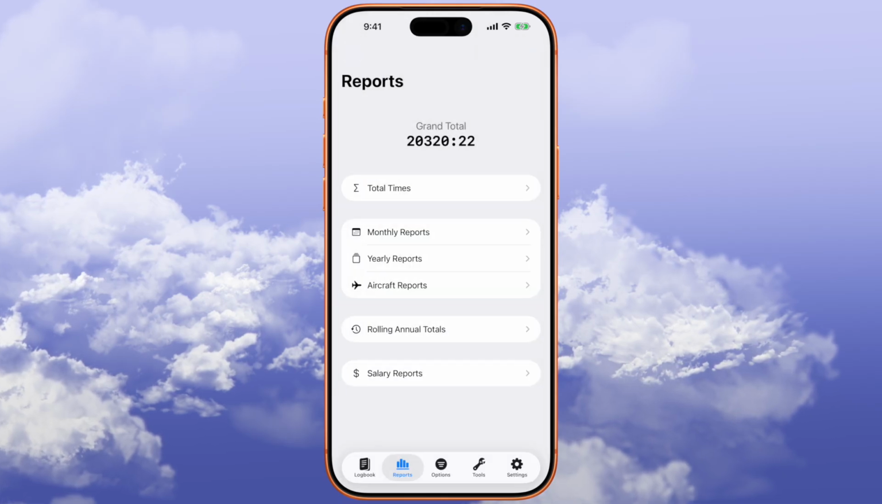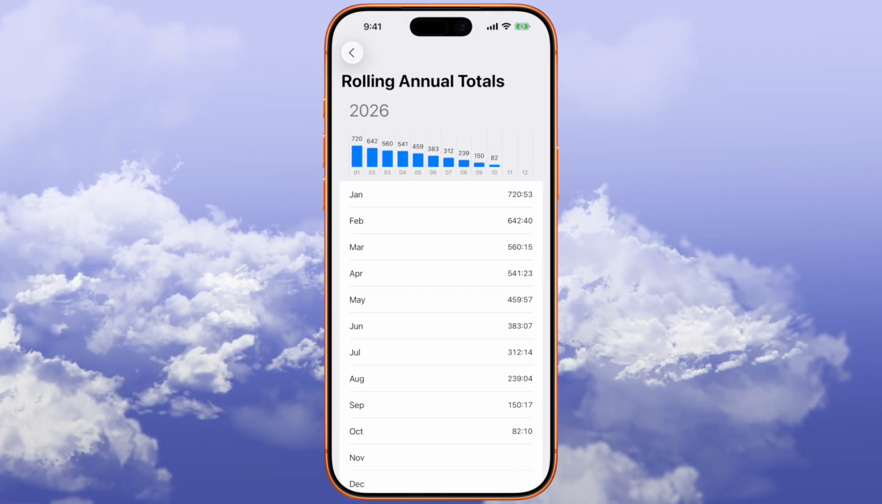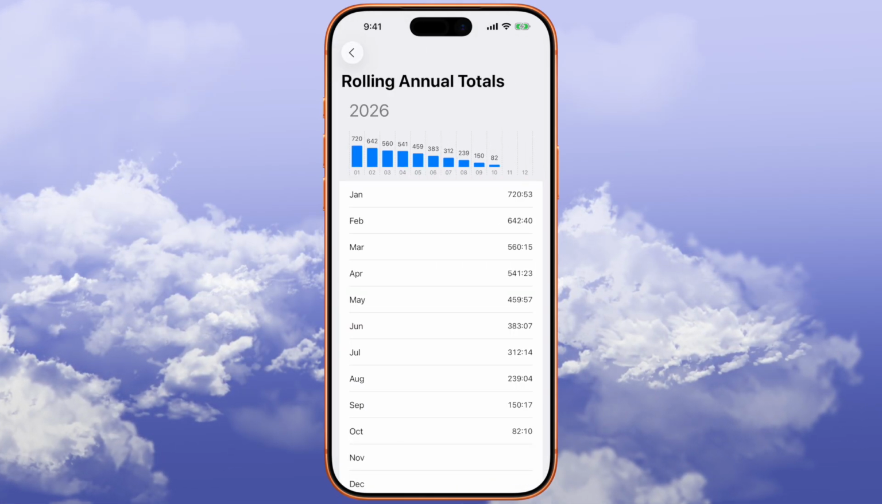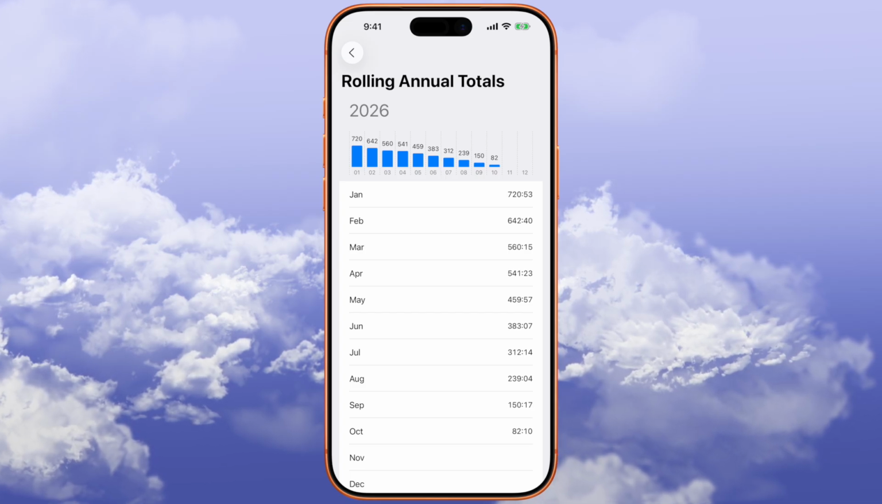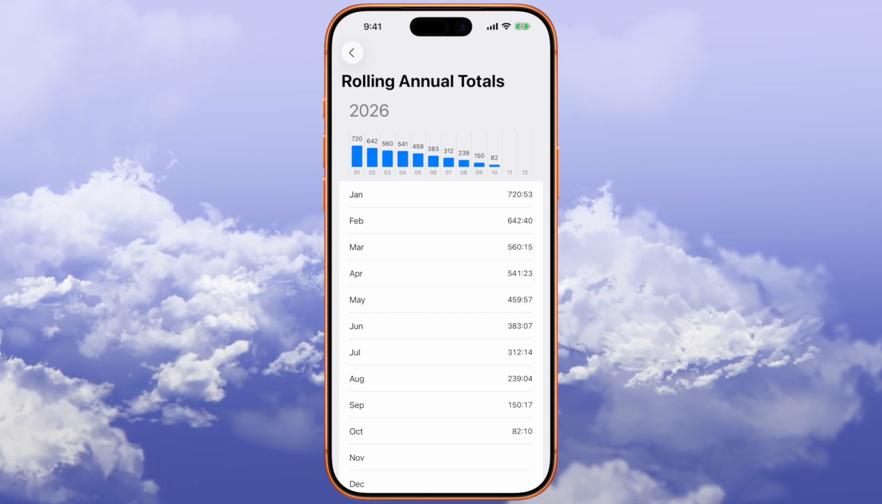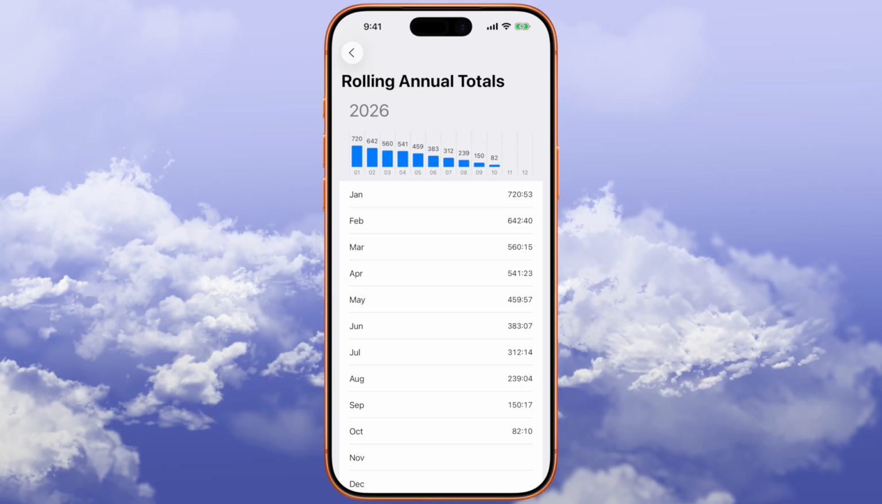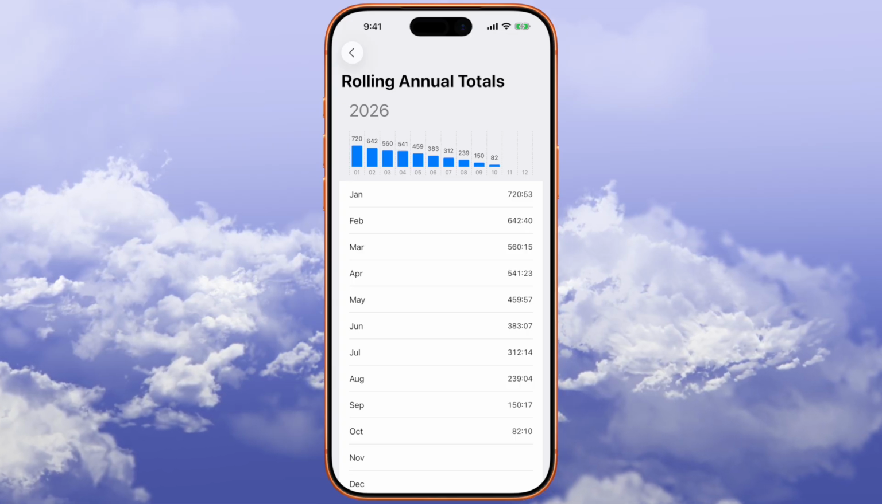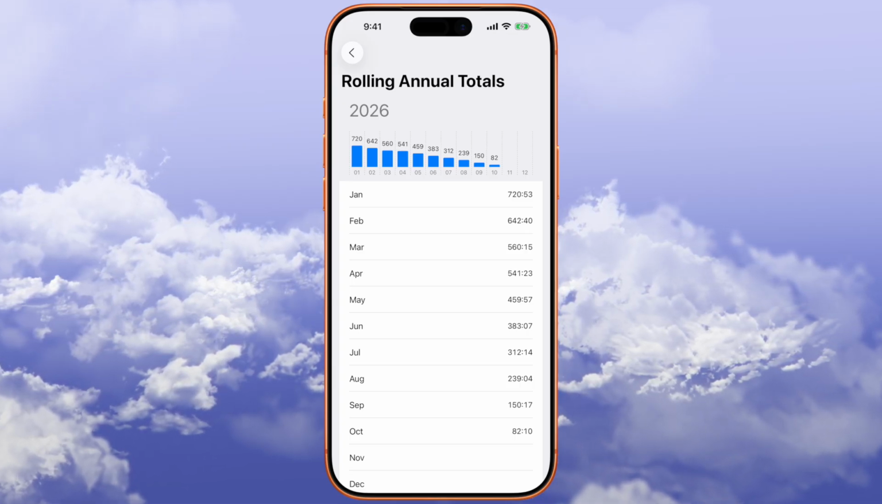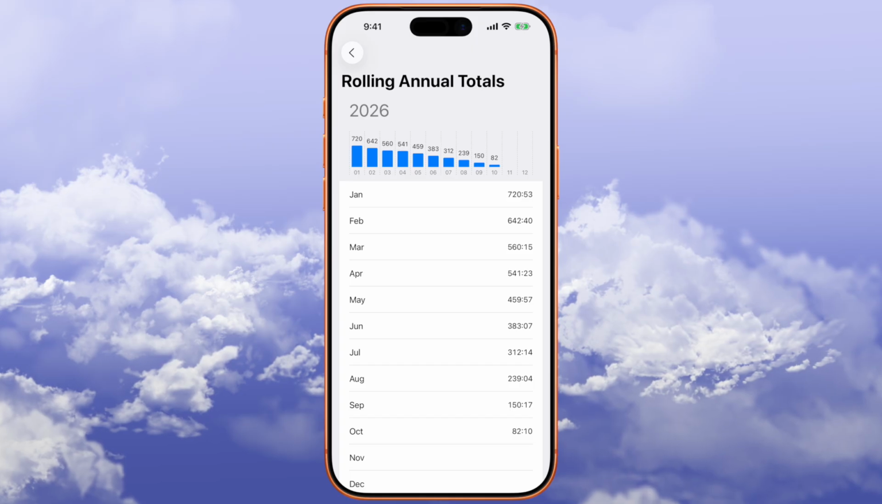The next section is Rolling Annual Totals. These totals help you track not only your current and past 12-month limits, but also future ones, allowing you to anticipate your roster requirements as you approach your maximum hours. The app calculates these values 1 year into the future.